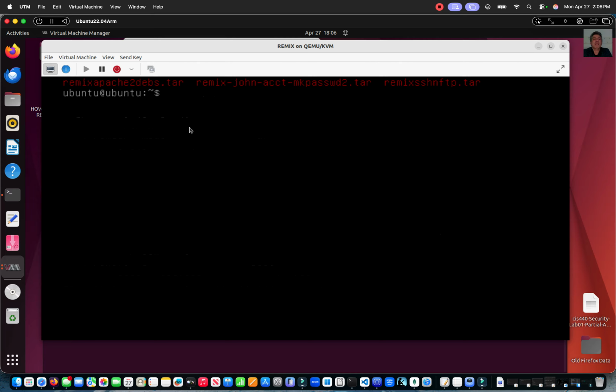So I'm gonna start with the Apache. So that would be tar xf, or extract, the remix Apache. So that'll be my first one. And then to install it, sudo dpkg install start.db. So that would install remix Apache.